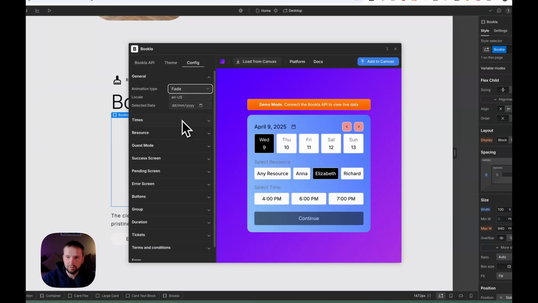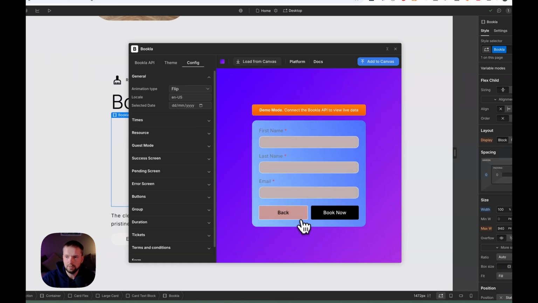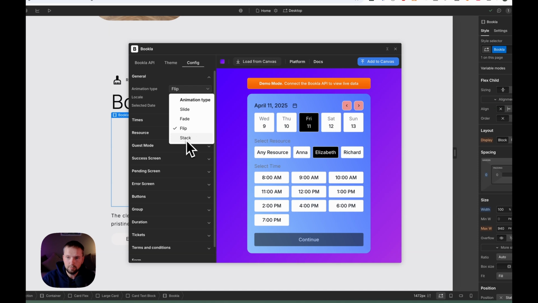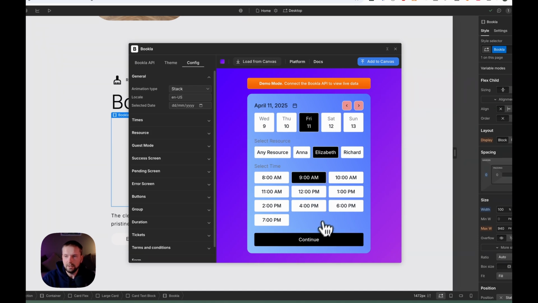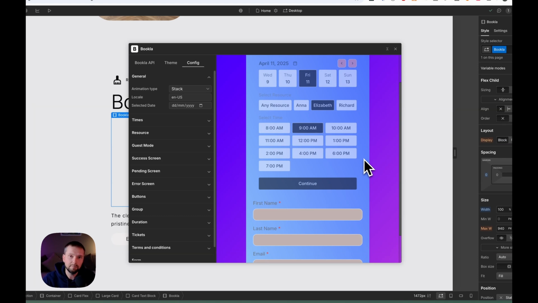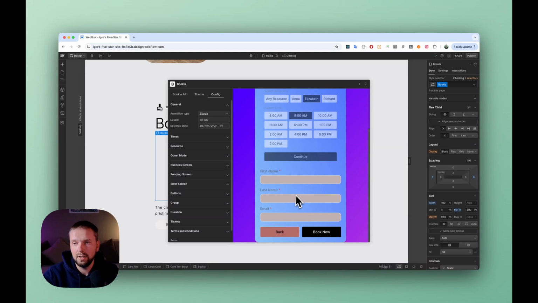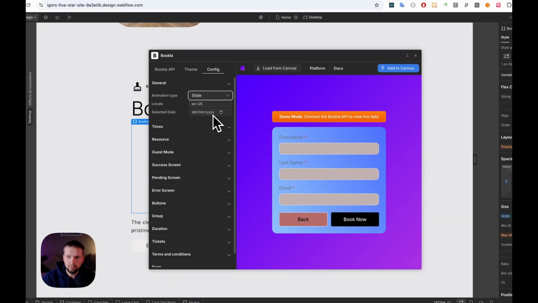For example, you can use fade animation, and it will just fade the states. Or you can use flip animation, and it will flip. And also there is a stack animation that just adds the next screen straight to the bottom, and you can just go step by step. In this case, the user sees all the previous selections step by step. But let's change back to slide.